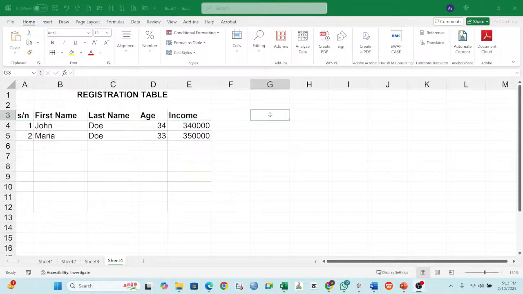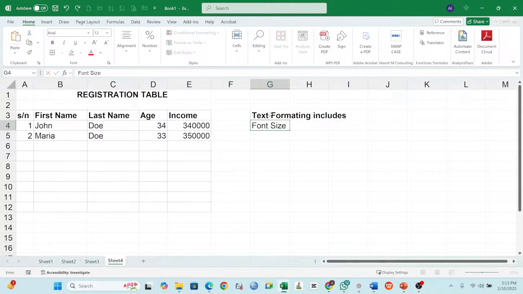So formatting in text means you are changing the attribute of text to display the way you want it. And text formatting includes things like font size, font type. Font is the typeface of the text. So font is the typeface.